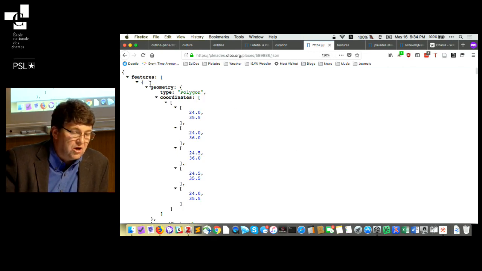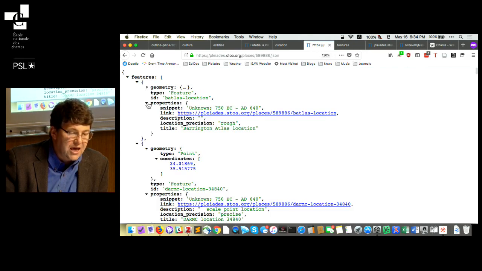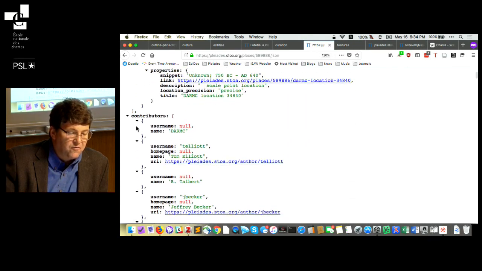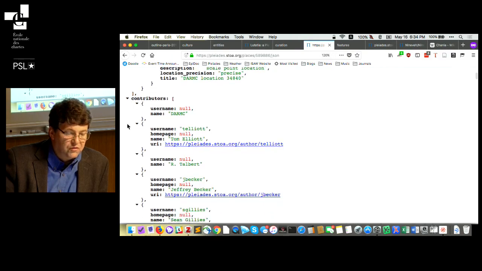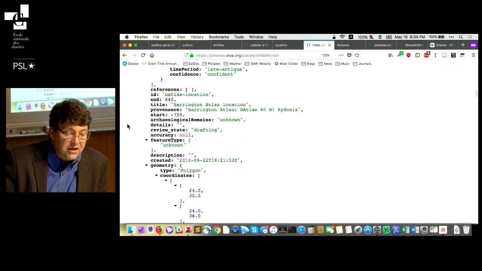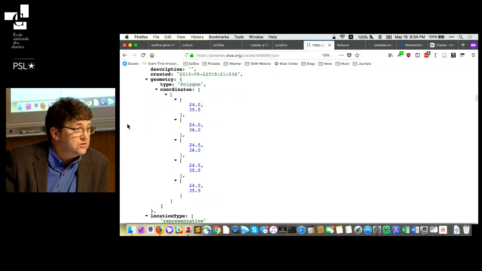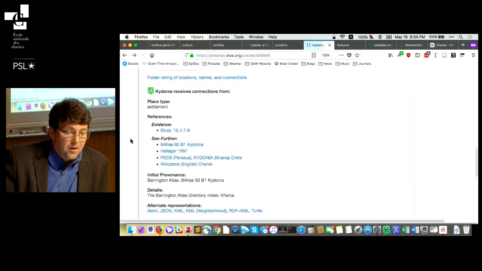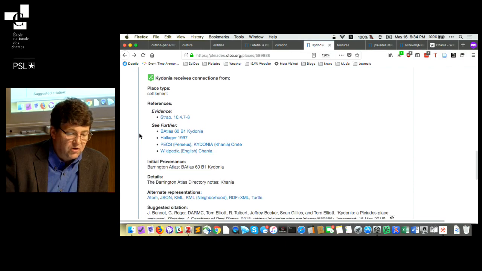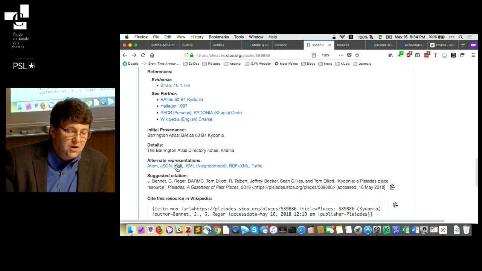And it contains all the bits and pieces of the stuff you were looking at in HTML, but in a format that's readily useful for writing some web application that does something with this data. Also generated on demand from our database. There are several other representations that we support.